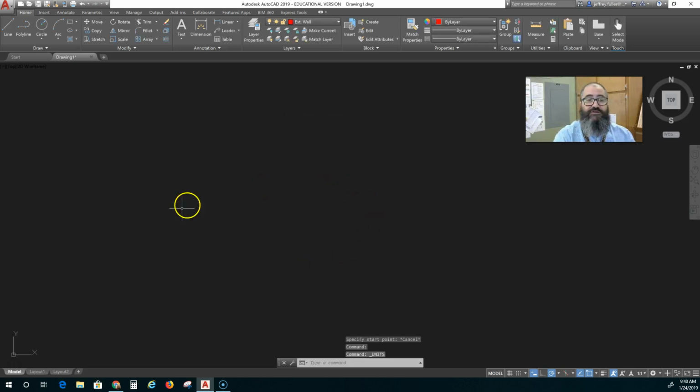Now we'll make another change a little bit later when we get around to dimensioning, but for now that will get us started. So stay tuned. I'm going to pause this for just a moment, and when I come back I'll show you how to lay down that footprint.